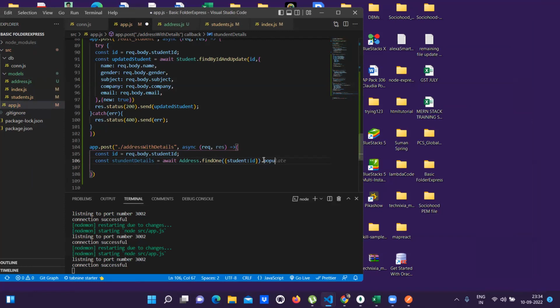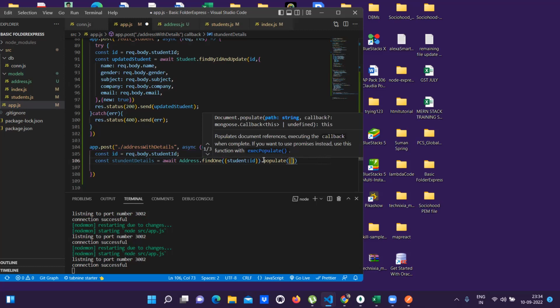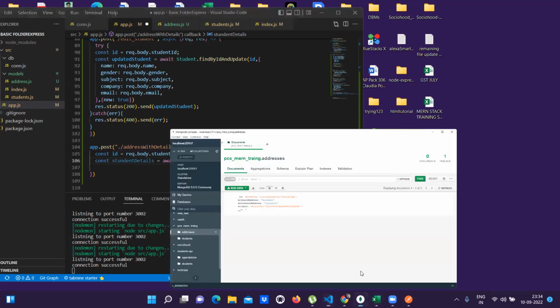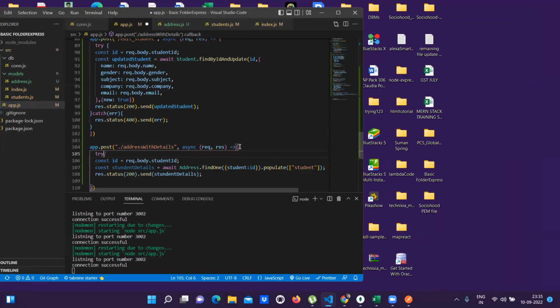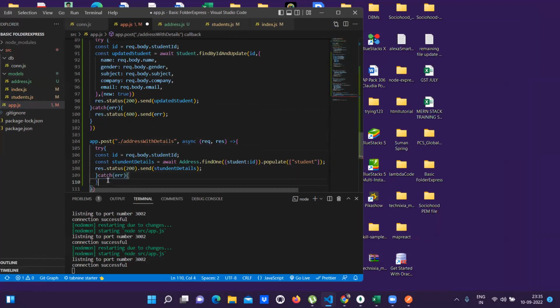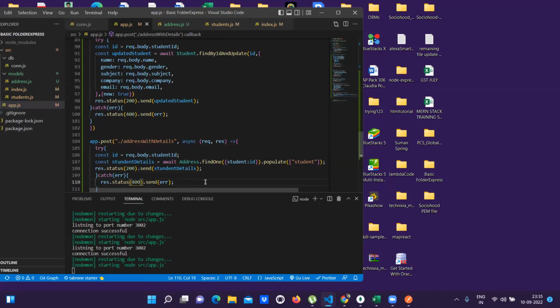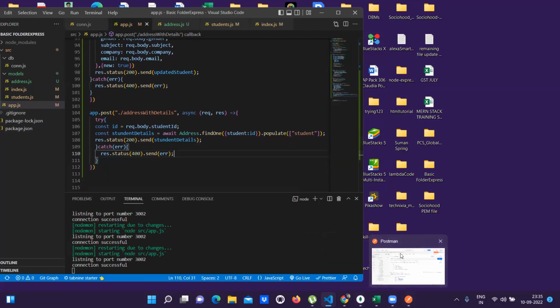Dot populate, in array, give name as student. I will discuss what is the method populate. Okay. Obviously in try catch method. Let's see whether it works or not.